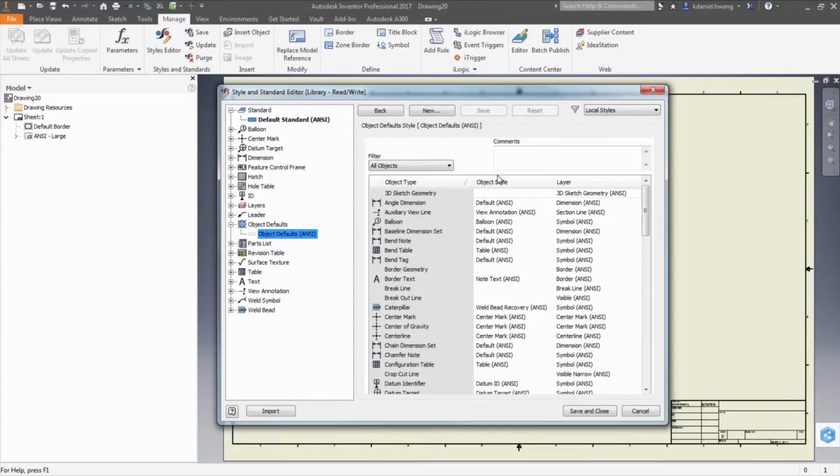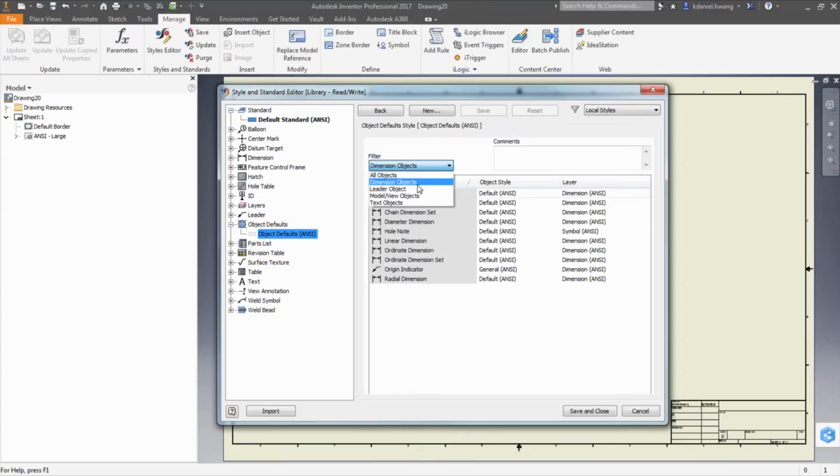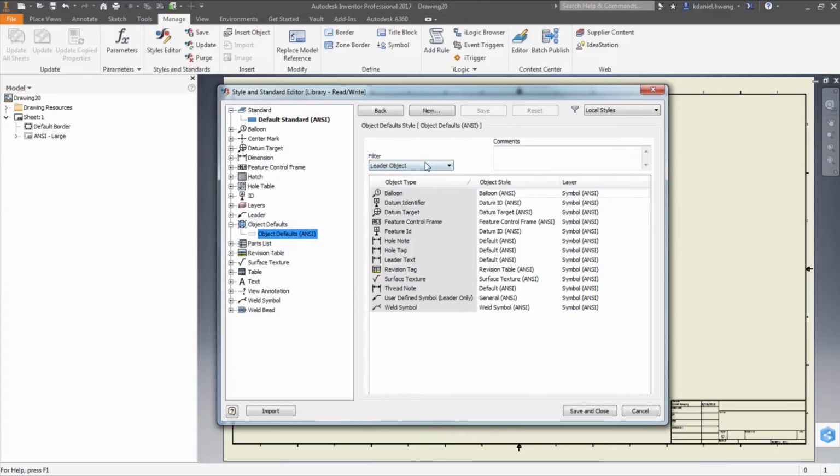So this is basically like a style with another style in it, exactly, embedded, right? So it's nesting that style in that default standard. It's an object default style nested within the default standard style. And so I can go here and I can actually edit these. There's a drop-down menu for all of them. If I want to filter, I can filter them by dimension objects or leader objects, right? So all of these are possible.